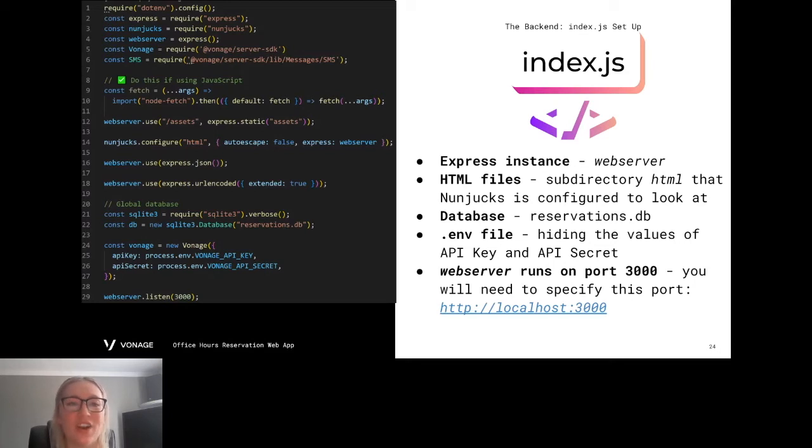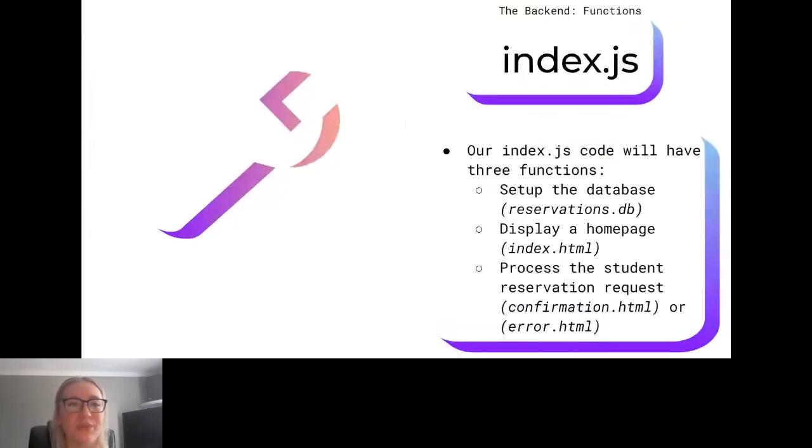Now we will set our index.js code to provide 3 functions. The first function will set up the database that stores the reservation requests. The second function will display a home page where a student can submit an appointment request. Finally, our last function will process the student reservation request sent to /schedule, and upon review of the submission, will respond with either success or error.